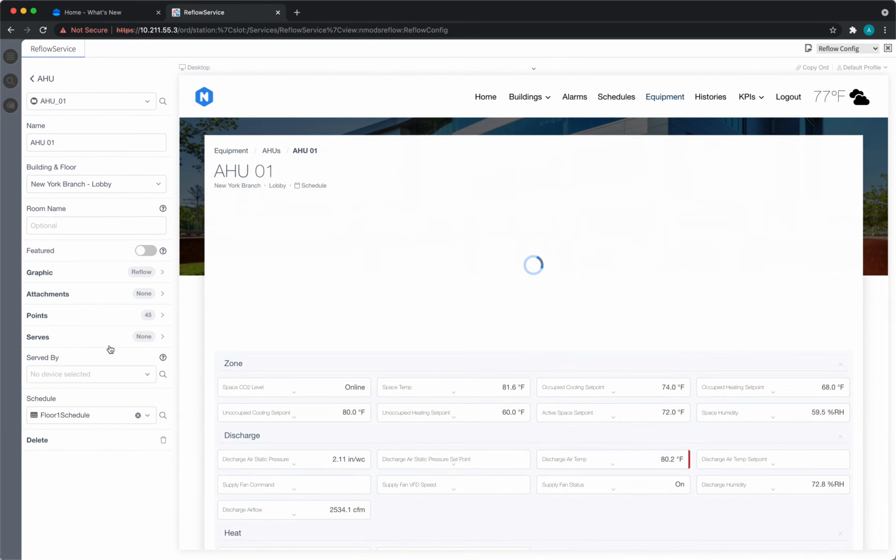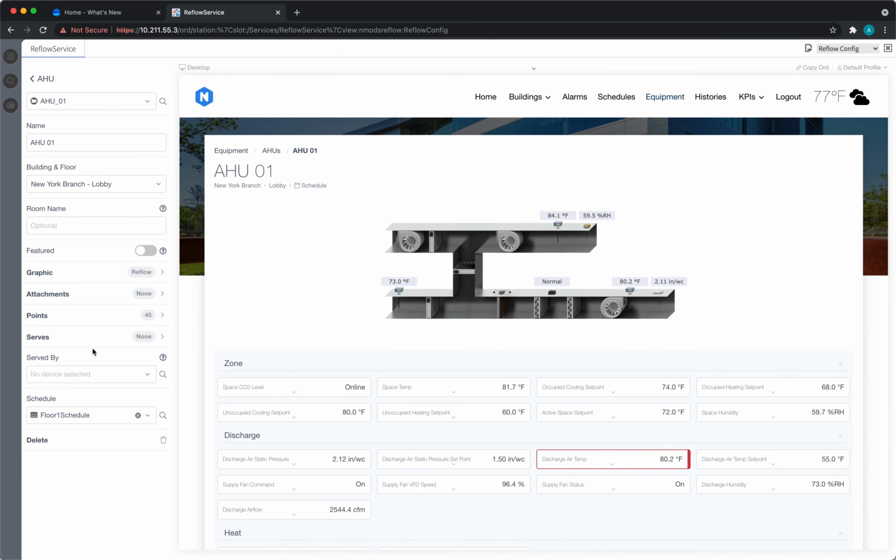Okay, back in our air handler, another really significant feature on device graphics is this attachments button here in the configuration. So attachments are going to allow you to pull in files and make them available to end users right on your graphic. You can pull in PDFs, Excel files, Word documents, image files, videos, can all be added through here.